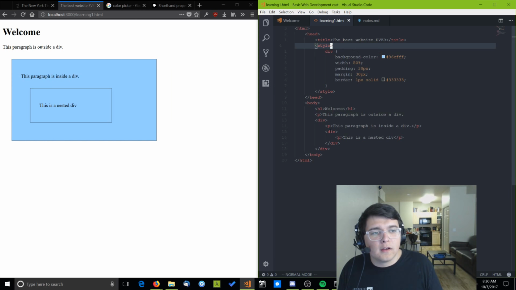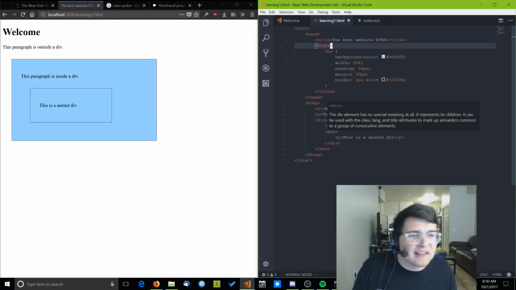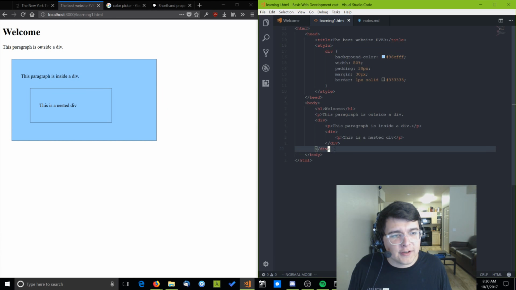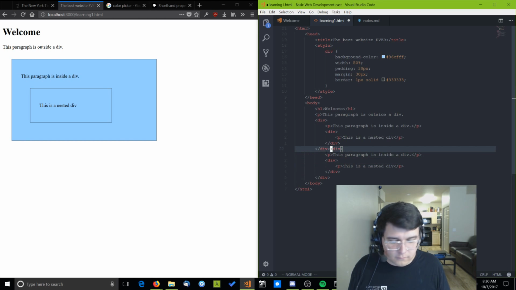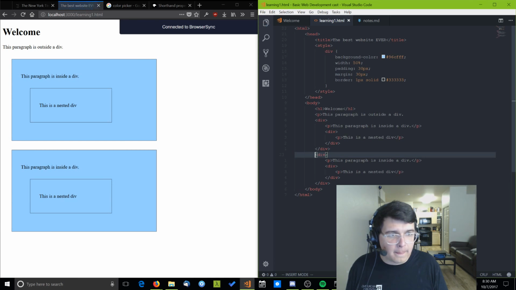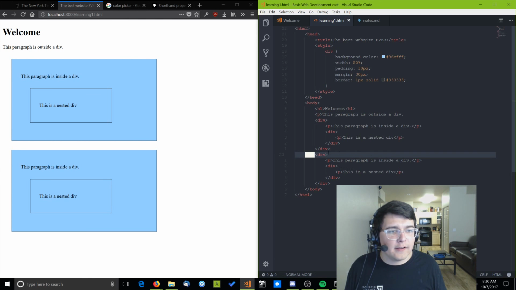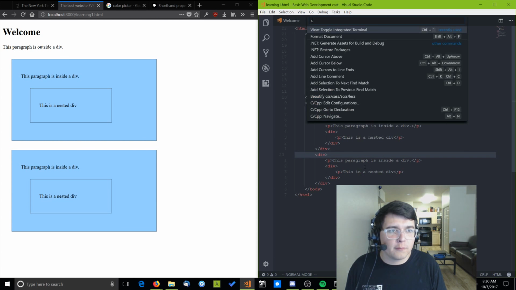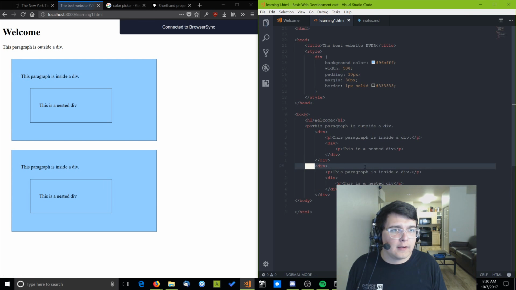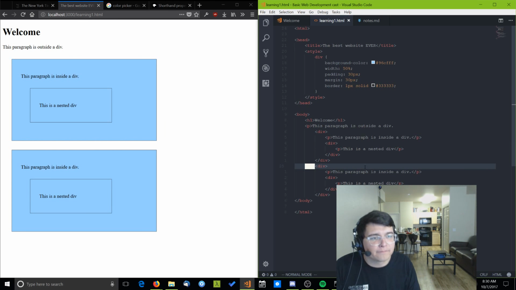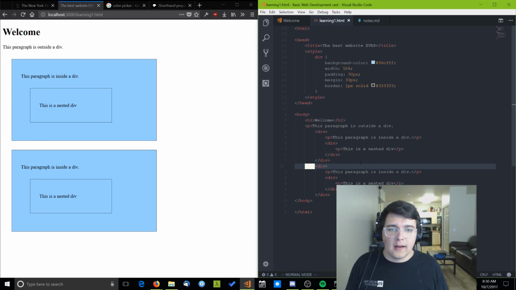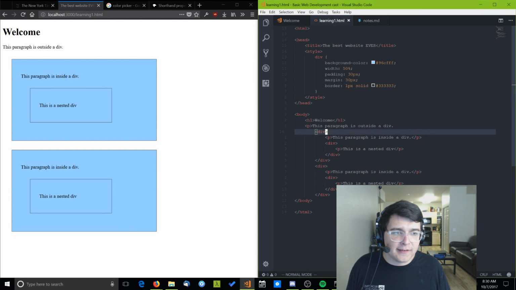Well, there's a couple different ways to do this. And to differentiate them, let me just copy this. Oh, here's another thing. If you ever screw up the formatting, Shift-Control-P and type format document. It'll clean it up a little bit for you. Anyway, let's say I just wanted to style this div.